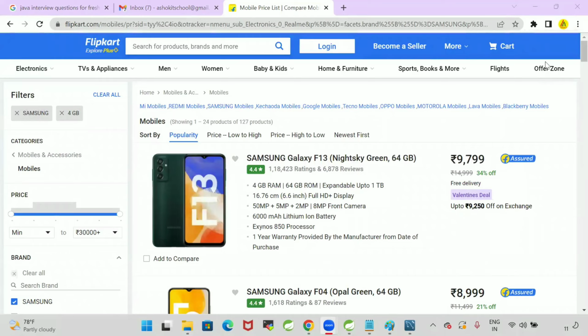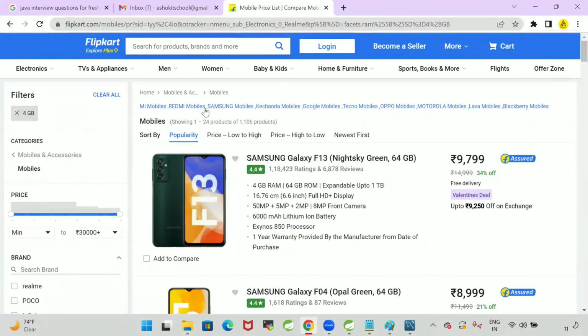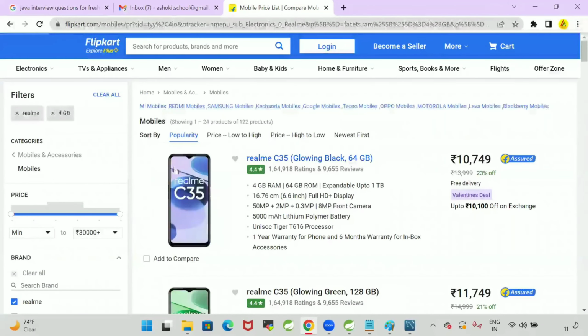So here, is the query static or dynamic? Query prepared static or query prepared dynamic? Dynamic. Now, 127 Samsung 4 GB mobiles are available in Flipkart. Now I will remove Samsung from the filter, only 4 GB. How many mobiles are available with 4 GB in Flipkart? 1,106 mobiles are available. So whenever the filter is selected, my query is changing.